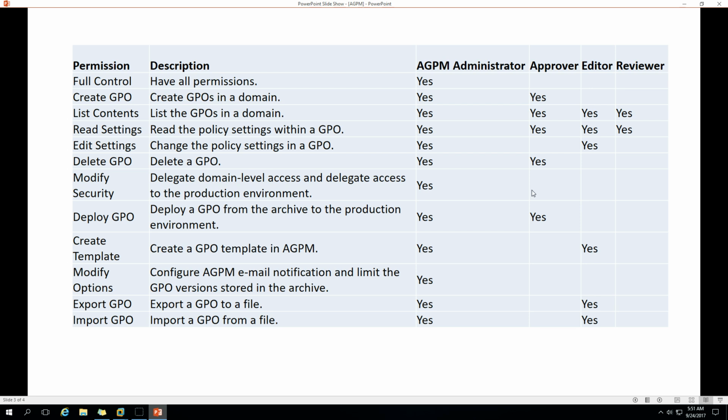It can create a GPO template, it can export a GPO, it can import a GPO. So editor has the only right, I must say, in the GPO environment to edit any policy. Approver, on the other hand, can approve a GPO, but it cannot make any changes in the GPOs that have been created. So editor here plays a very important role.